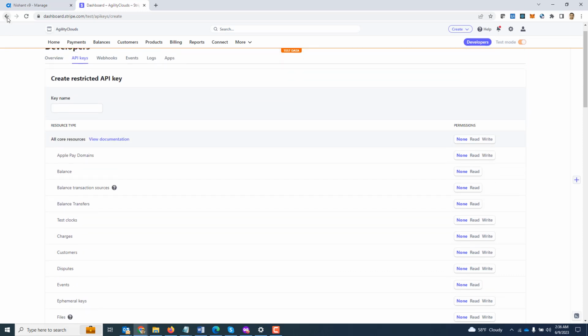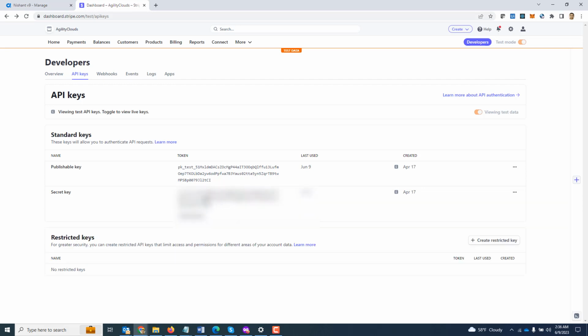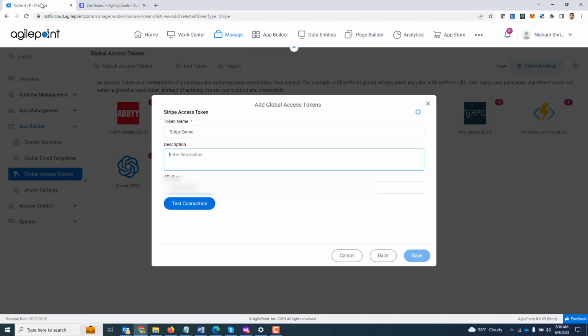Or you can use the secret key which has already been created for you. This is the master secret key. So I'm going to go ahead and click on it. Click on it once more, it gets copied. Go back to Manage, paste the key, and click Test Connection. The connection is successful. I can go ahead and click Save. However, in my case, I have already created the connection, so I'm going to cancel this out.